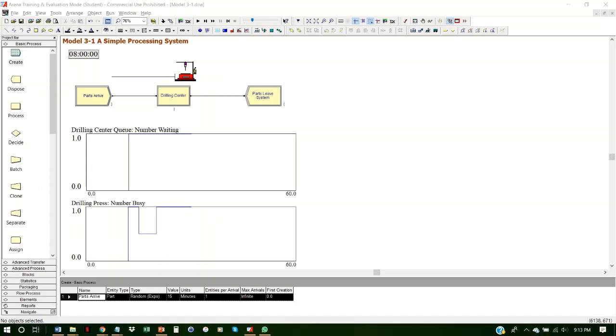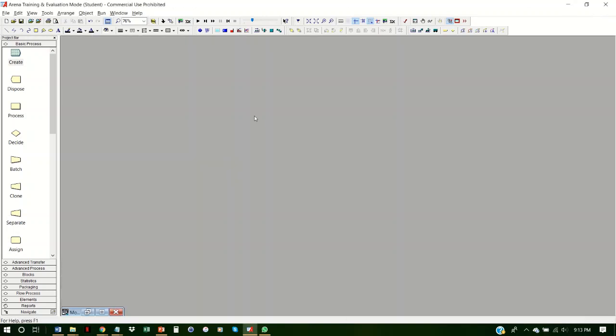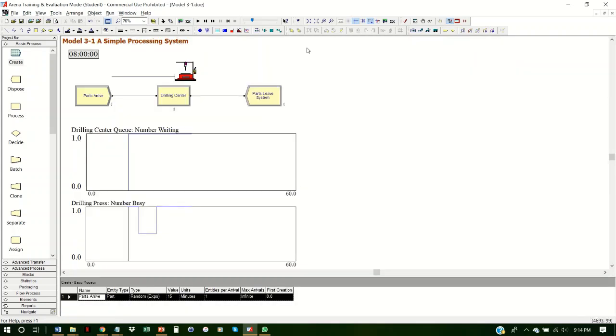Hi everyone. In this video, I just want to introduce you to Arena and to get you a little familiar with what you'll see when you open Arena. So when you first open Arena, it will look like this. And then when you open up a model file, you'll see the model file displayed here. Right now, I have a modified version of Model 3-1 open.